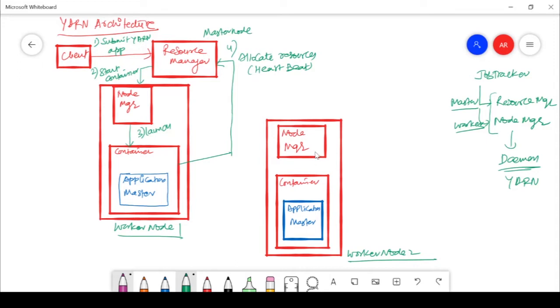Now, if you see these steps, what is happening? The client is submitting the job, or you can say YARN applications, to the resource manager. Then the resource manager asks the node manager, because the resource manager has information about which worker node has resources to execute the job. Based on that, it will ask the required worker to start a container. Now the job of the node manager starts. The node manager will launch the container.